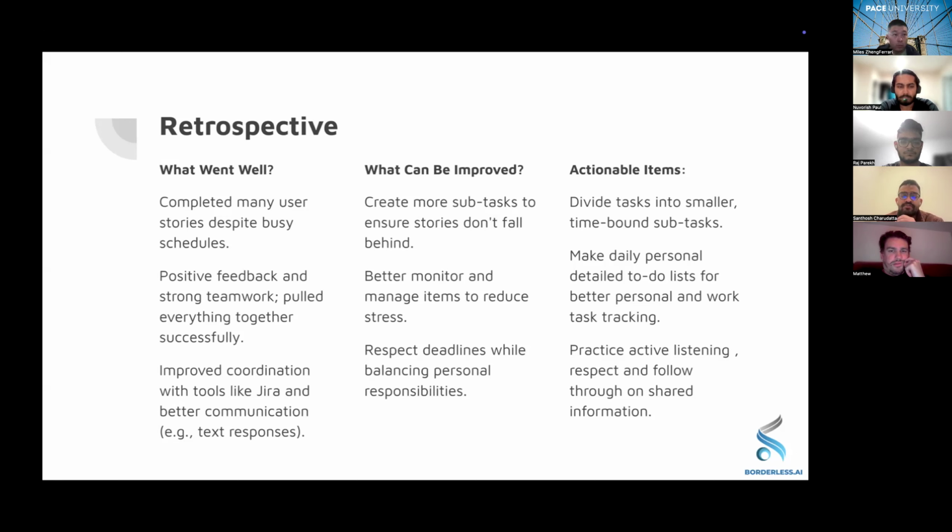And if we go on to what can be improved, everyone wanted to create more subtasks to ensure stories don't fall behind in the future, and better monitor and manage items to reduce stress, and everyone should respect deadlines while balancing personal responsibilities. These can be improved in the future.